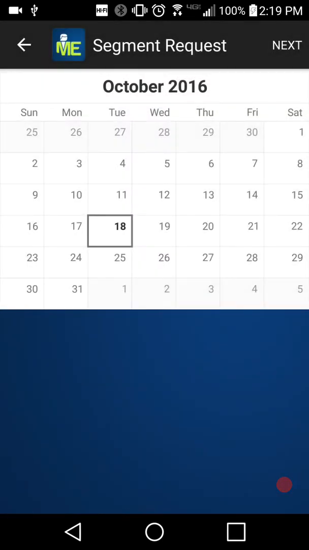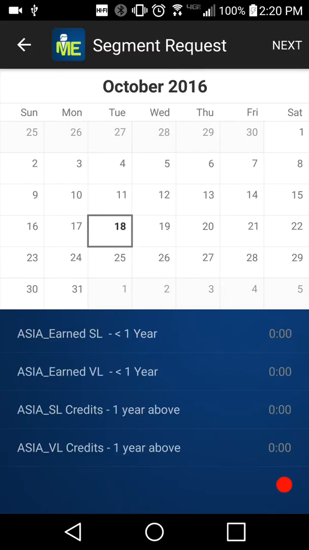This will bring you to a calendar page where you can select the date that you would like to request off, either for leave or for any other partial day exception. At the bottom of the page, it will show you your own personal account balances for any balances that apply to you. These can be vacation balances or credits.